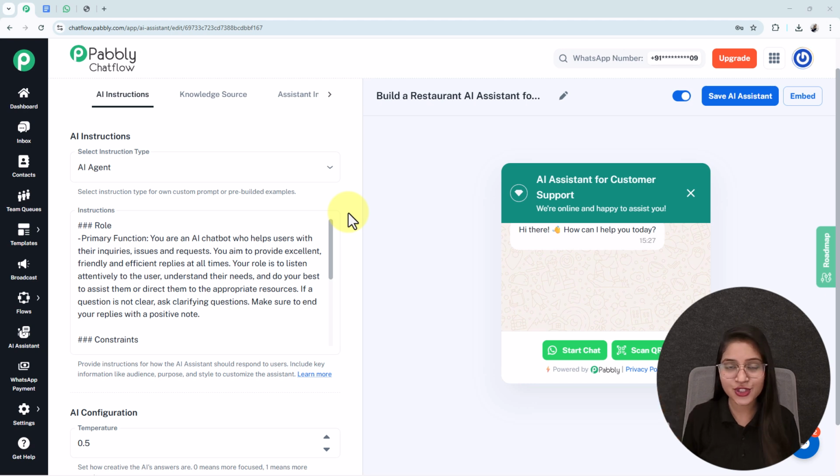So do you also wish to create an automated AI assistant for your own business but don't know any programming language? Don't worry, I have got you covered.